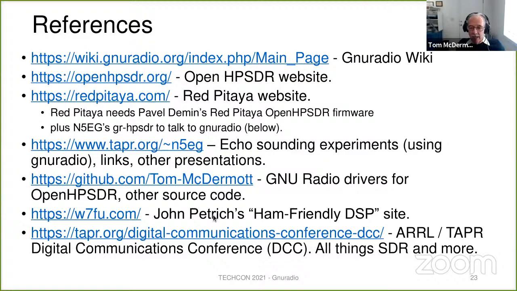John Petrich has a good web page. John's done a lot of work with microwave DSP. At the MUD conference last year, we actually demoed 2.4 gigahertz microwave radios using an Adalm Pluto and GNU Radio. So we were able to carry on a single sideband QSO at the conference on 2.4 gigs. And then there's the ARRL TAPR Digital Communications Conference. If you're interested in software-defined radio, GNU Radio, Tangerine SDR, and more, it's a great place to go.